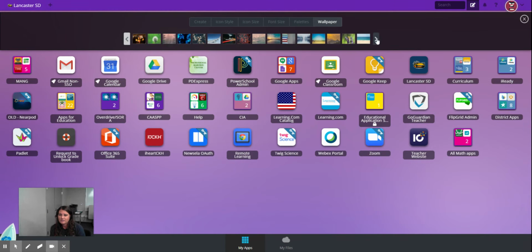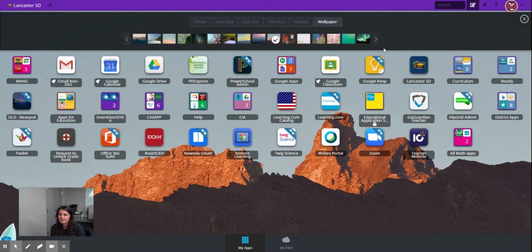Here again is where you can select wallpaper. If you want a fancy background for your Classlink page, this is where you can go to select that. And it will change your wallpaper, so every time you log into your Classlink, it is personalized to your liking.